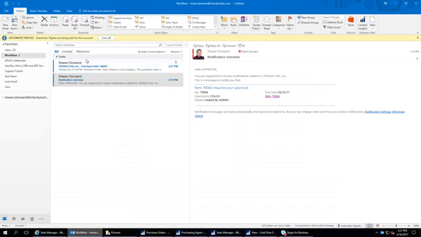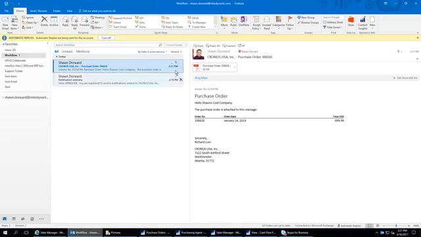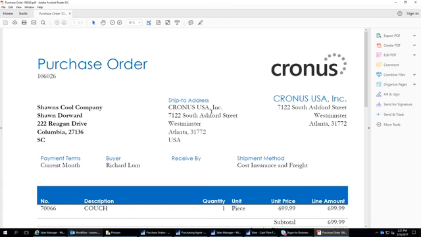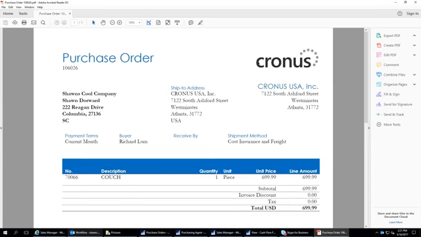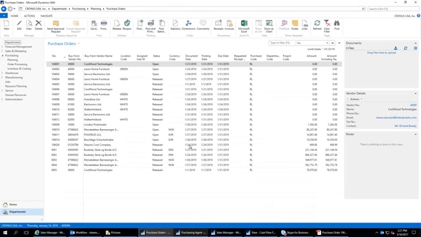So now let's go back to my email here. There's my purchase order that I received, that I just sent. Notice I have some of the information in the body, but I can also double-click and see that nice purchase order that my vendor is going to receive, letting them know that they can go ahead and ship that couch to me.